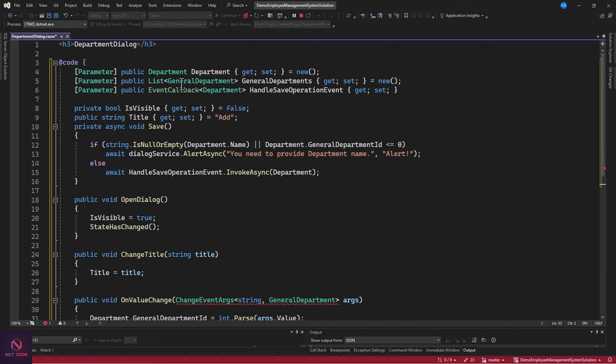We have an object here. We have a list. It is an event callback and passing in this general department. And we are getting a list of general department. Because here, it's going to be a cascaded dropdown. This department has to have an ID, general department ID, before you can save it. So we have to include the general department in here.